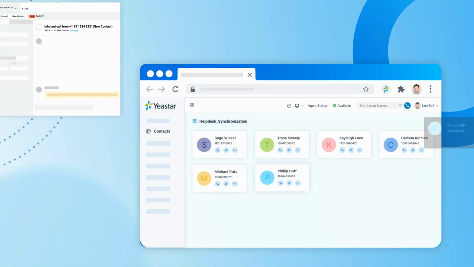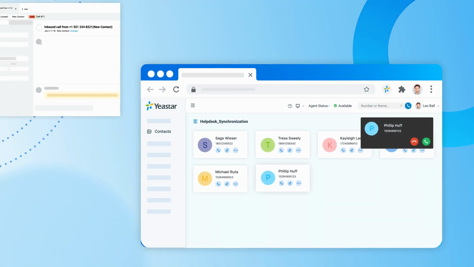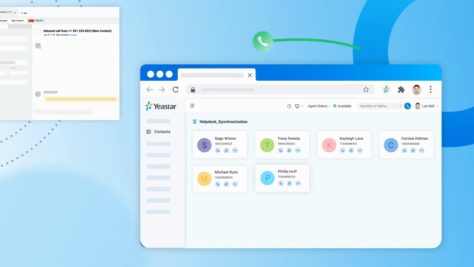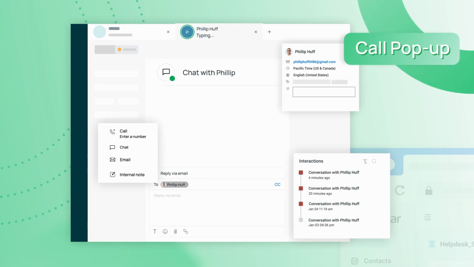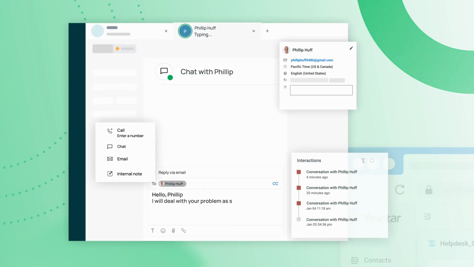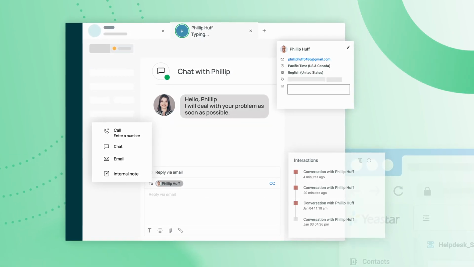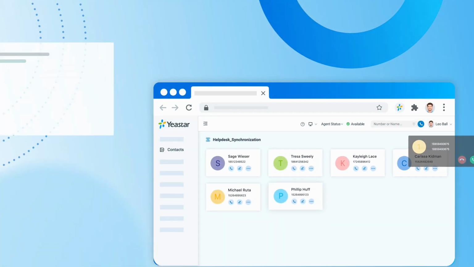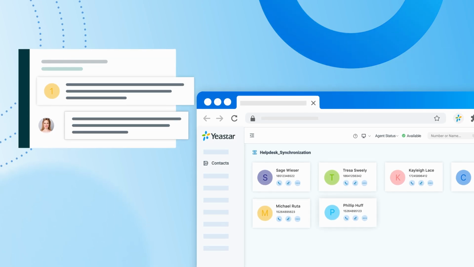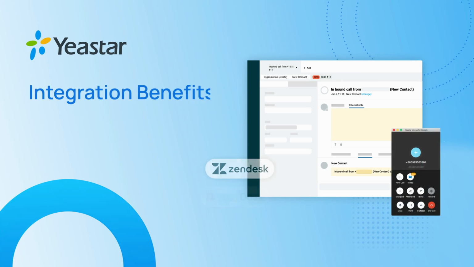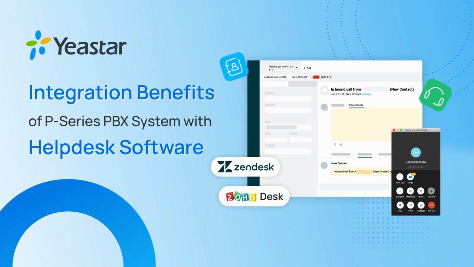In the meanwhile, if the agent receives a call from a registered contact in the help desk, a window will pop up to indicate the caller information as the phone rings. The agent can receive the caller with a warm personal greeting rather than a plain, "How can I help you?" And for unknown numbers, the PBX can update the caller ID to the help desk to automatically create a new ticket. If you're interested in how to realize the integration, please check out this video.